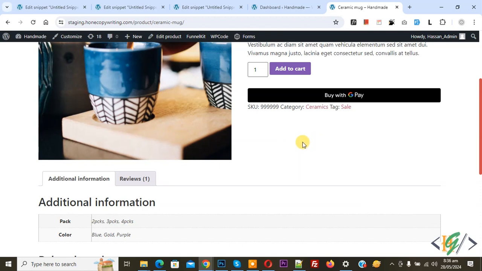So we are in single product page and then you see SKU, category, tag. So we will hide category only.